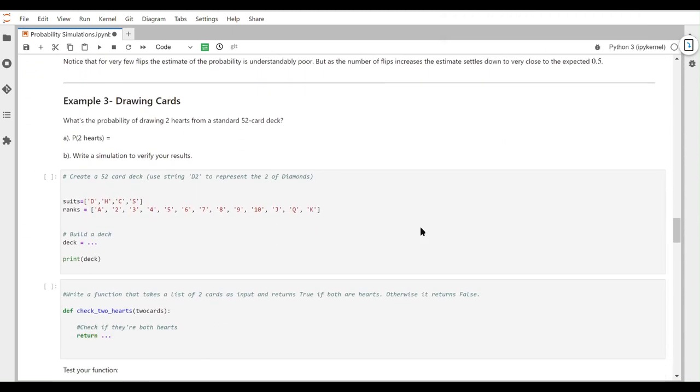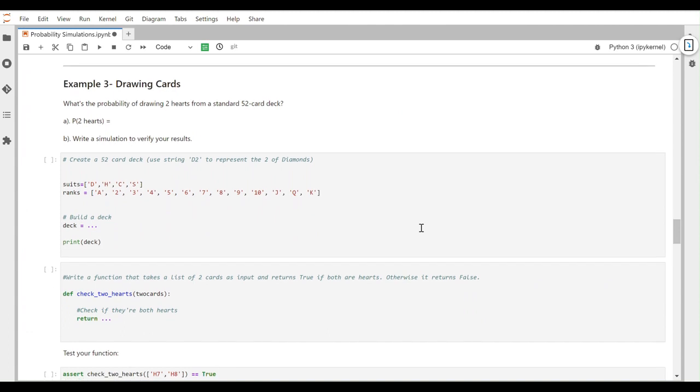Okay, so let's switch to drawing cards because this is also a common type of example that we've thought through in class. First let's do it theoretically. What is the probability of drawing 2 hearts from a standard 52 card deck? Let's think about it. Go ahead and try to do this theoretically first, and then we'll write a simulation for it.